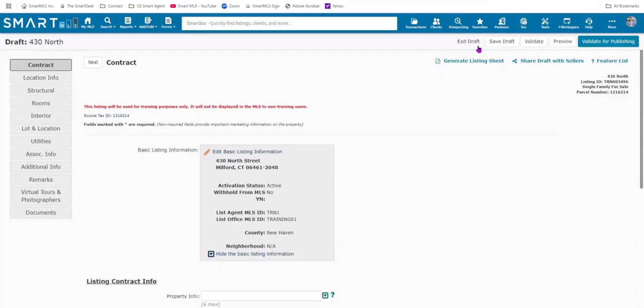So you can just say, okay, I started it. I got the ball rolling. I'll pick up with it later. You can validate it. Now, if we validate it, all these boxes that you see on the left-hand side are going to light up red because we didn't enter anything yet. And you could preview it.